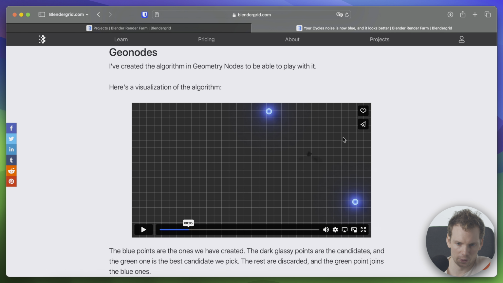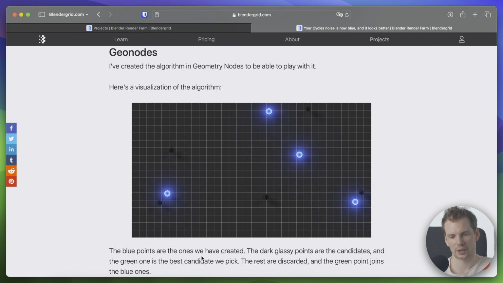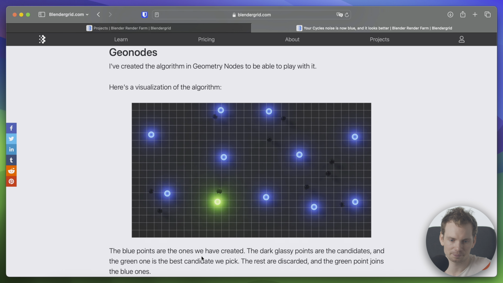Now for the third point, we create 3 candidates. So 1, 2, 3. And then we pick the one that's the furthest away from the rest, clearly this one. So that one will be green. We remove the other ones, and this one is added to our set of points. And then it keeps going like that. 4 candidates, 5 candidates, and so on. And you end up with a nice blue noise pattern.